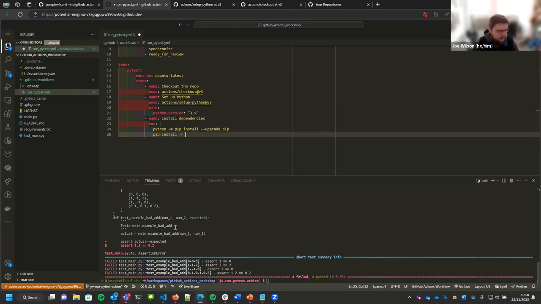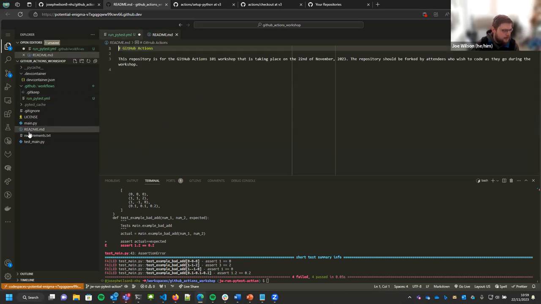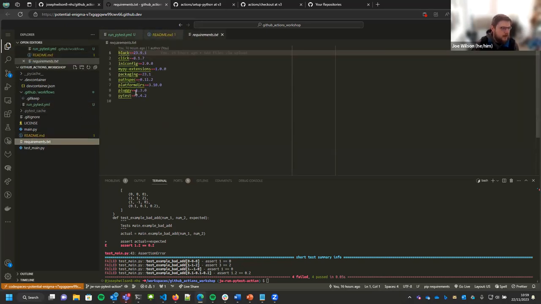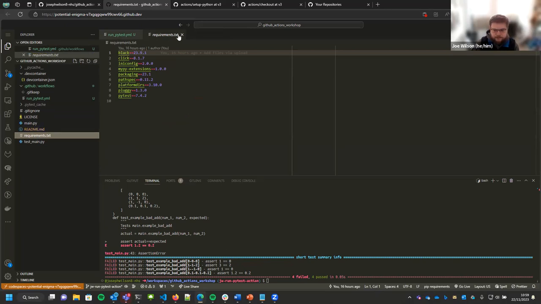And we're going to add in, and then we're going to run pip install requirements.txt. If you've run Python before, you'll be familiar with this command. But this just picks up this file here and installs all these packages.